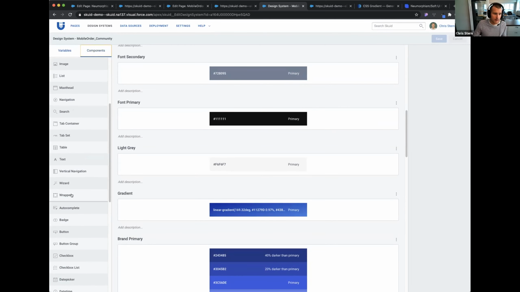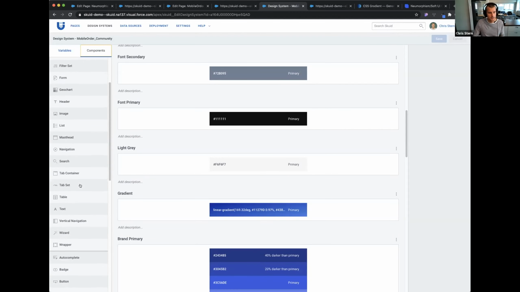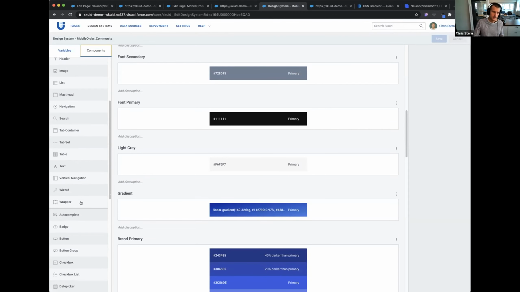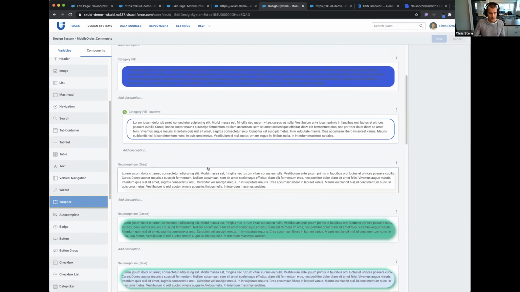And then going to the wrapper. I've switched from variables to components up here in the top left. These are all the ways that you can present data to the user, all the UI elements that you can style, leveraging the things that you've created in your variables. So if I go to my wrapper, I've got a lot of different wrappers in here that I'm using.